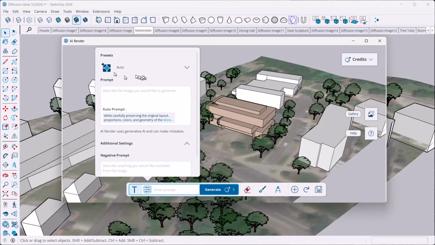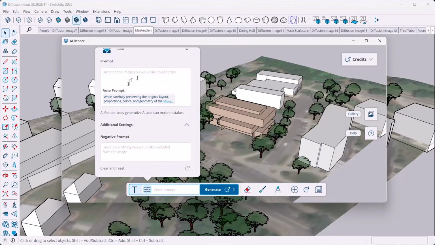Once you've picked the preset you want, you can write your prompt. And then there are a few additional settings that you can put in. All of those allow you to do a negative prompt, which is something along the lines of, but please don't do this and that.